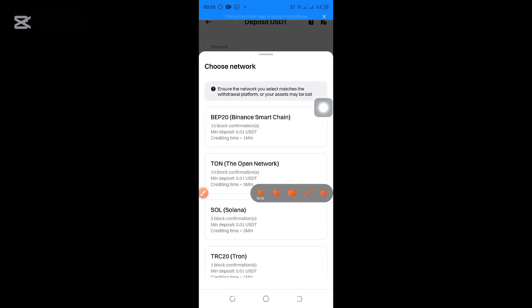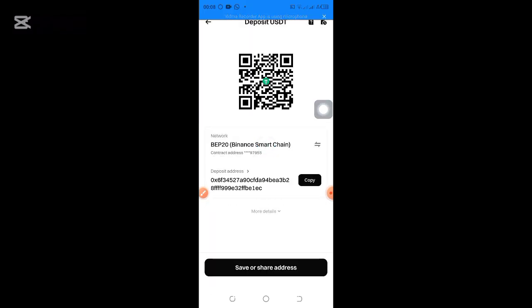So I've clicked on USDT. Then you can see BEP20 here, Binance Smart Chain. You can see Ton, you can see Solana, you can see TRC. The commonly used one is BEP20, so I want to use this network, Binance Smart Chain, for my transfer. So I click on it. Then I will come here and click on copy. So now I have copied my wallet address from Bitget exchange.